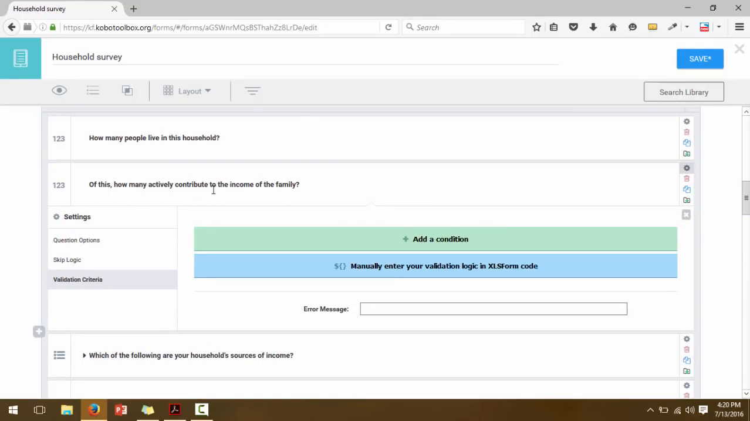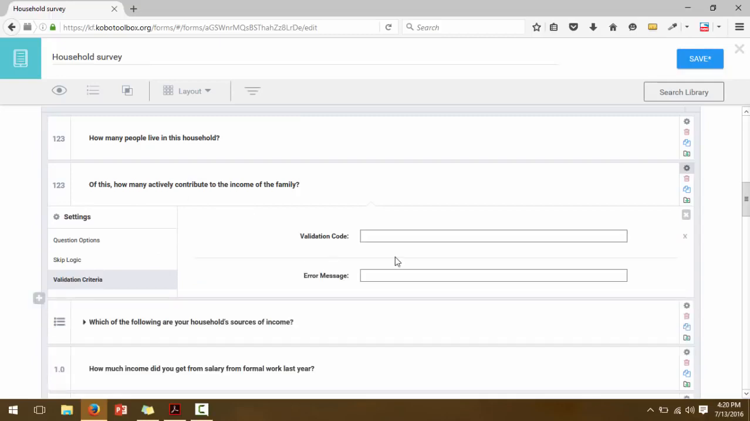So at this point, I want to control this. I say manually enter your validation logic. It gives me a blank space here, and it's just me and no one else, and I have to type that. So what do I want? I want the value of this question to not be anything greater than the last question. In other words, I want this question to be either equal to or less than the last question.